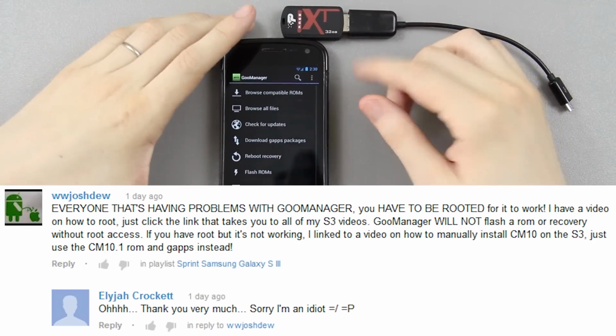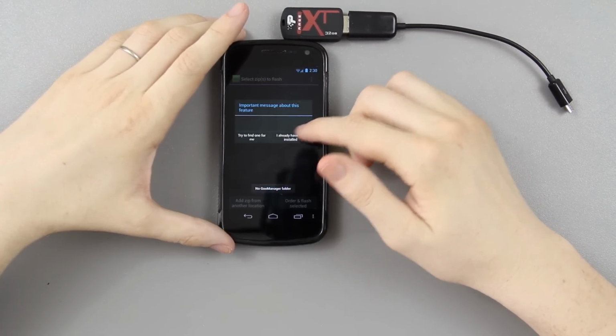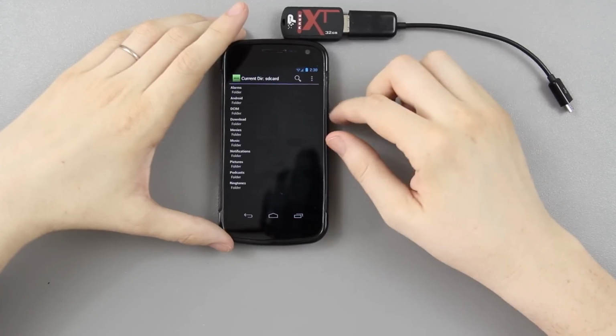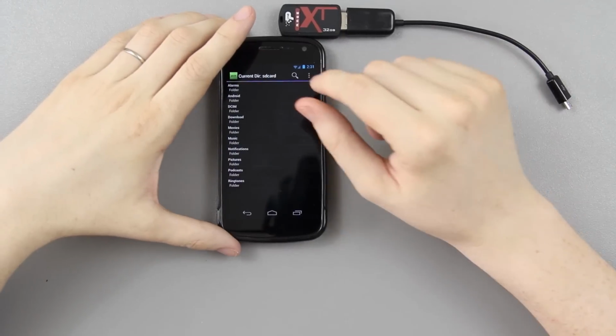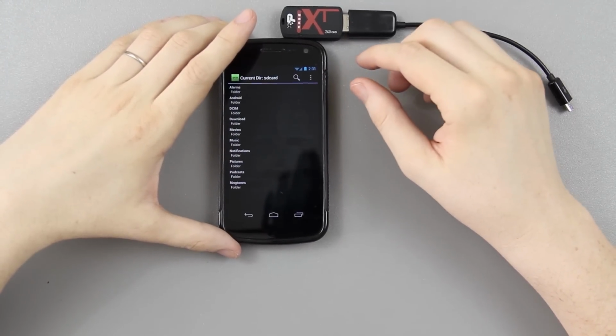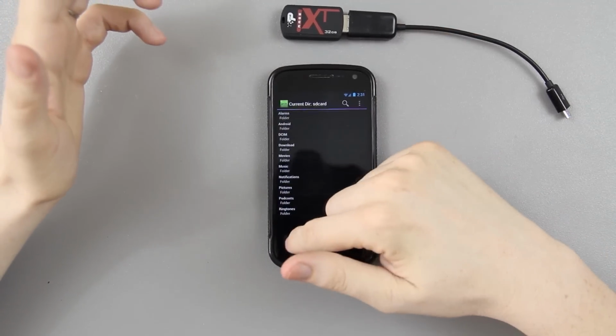I've had people comment on my Galaxy S3 video saying they chose flash ROMs, went to a location, found the ROMs, tried to flash them and it wouldn't work. I asked them, are you rooted? And they were like, oh, that's my problem. They were trying to flash a ROM without having root access.